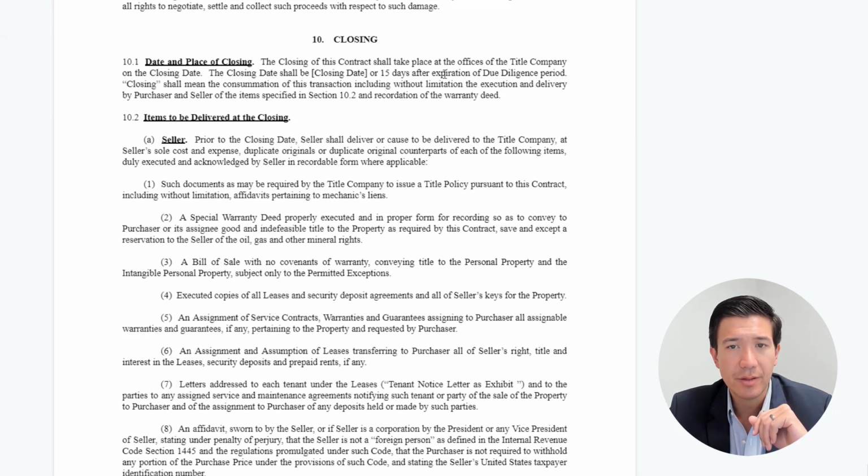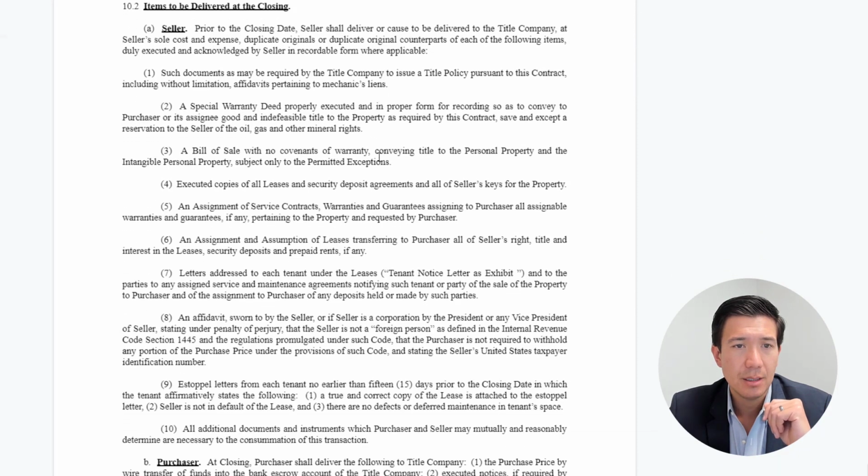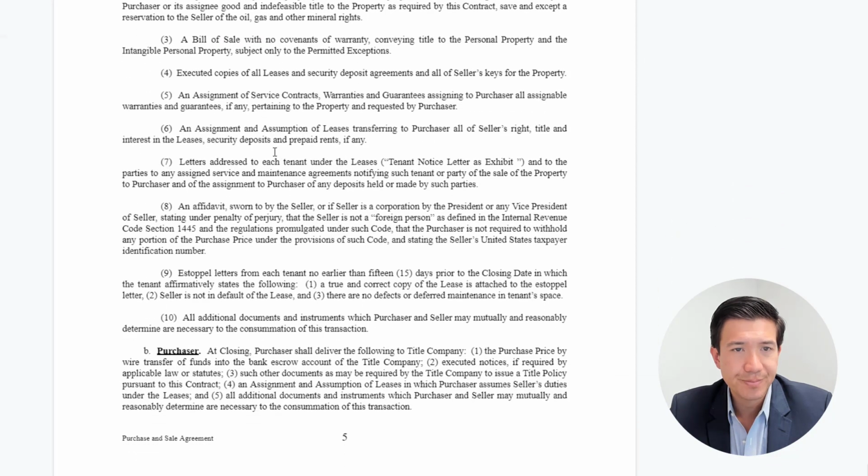Date of closing, so we have here 15 days after DD. Special warranty deed is pretty common. Sometimes you can get a general, not always. I don't think it's necessary. Bill of sale, that's for all of the personal property.